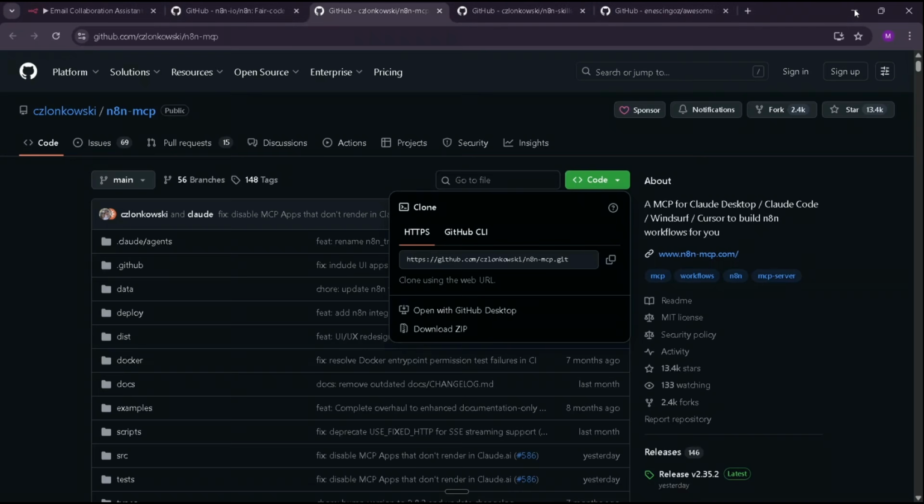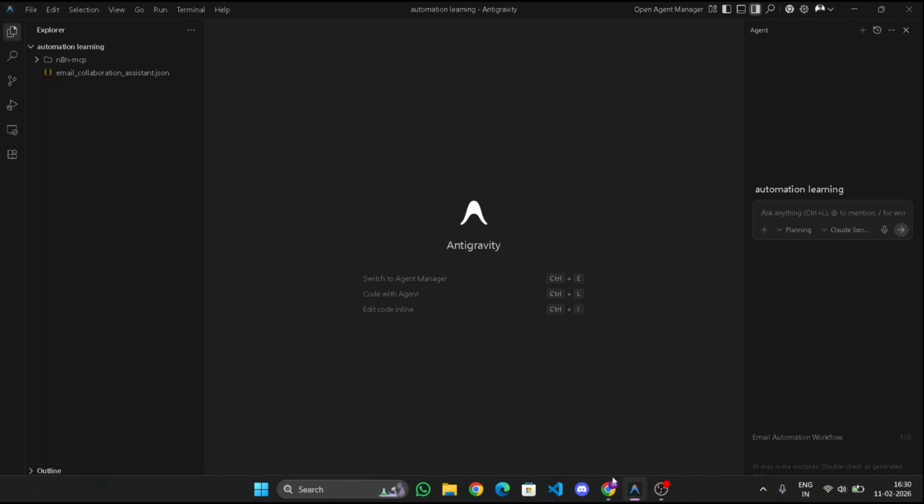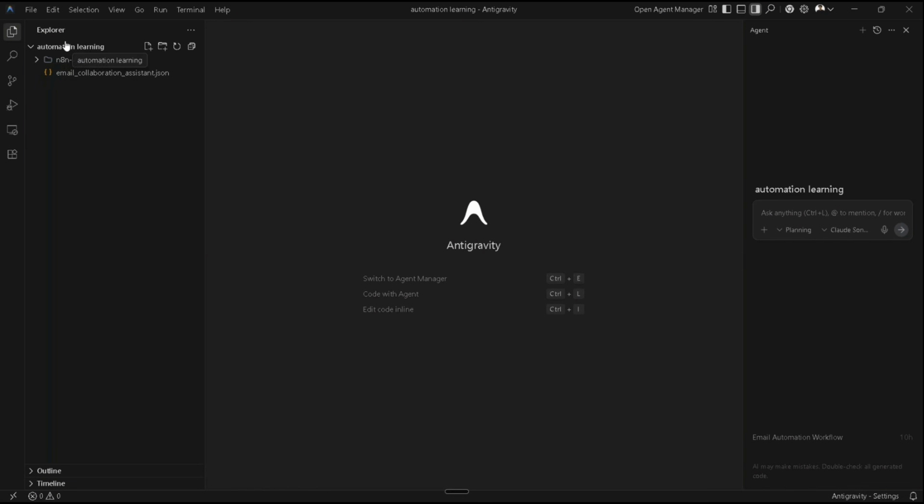Okay, so I have set up all, and you have to create a folder for this project. I have created this as automation learning.